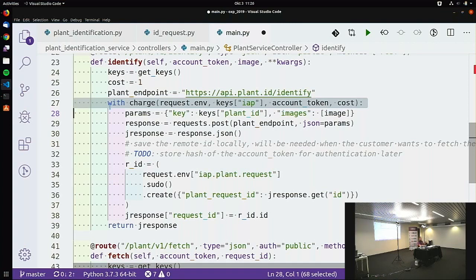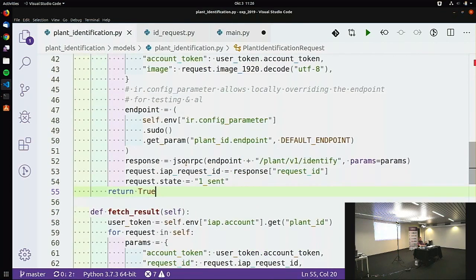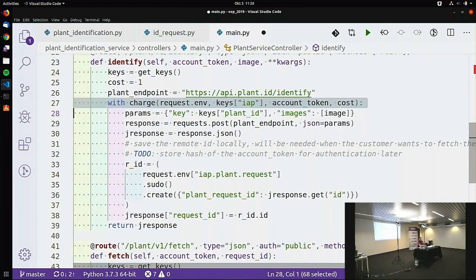If there's not, it will immediately exit with an error, and since in the customer database I'm using the JSON-RPC, the insufficient credit error will be forwarded all the way to the customer without having to do anything about it. If there is enough credit, then I can start doing the actual work. In this case, I'm going to send the identification request to my API here with Plant ID. I get my response. I will store it locally because I know that this does not happen all the time immediately. And I return to the user just the ID of the request that they just made.